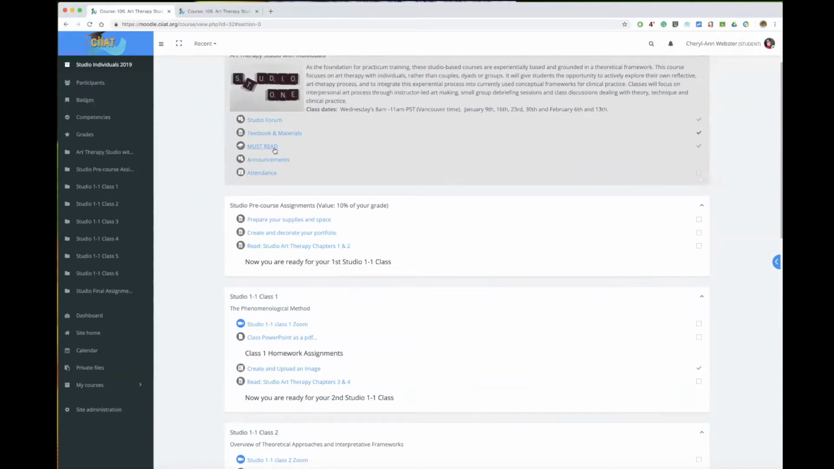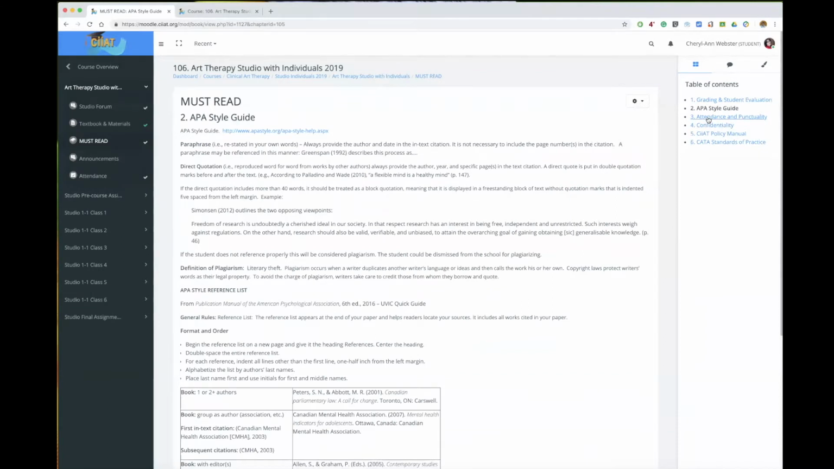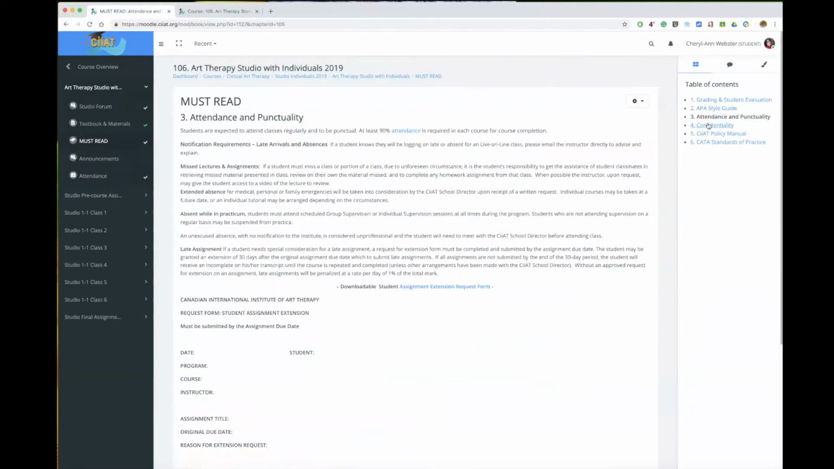So in the Must Read, there's a trick. Click on Must Read and you will see the grading and student evaluation, how your courses are broken down. Over to the other side though, there is a table of contents, so be absolutely sure to go through every page or that little check mark on the first page will not go green. Go through all of them.